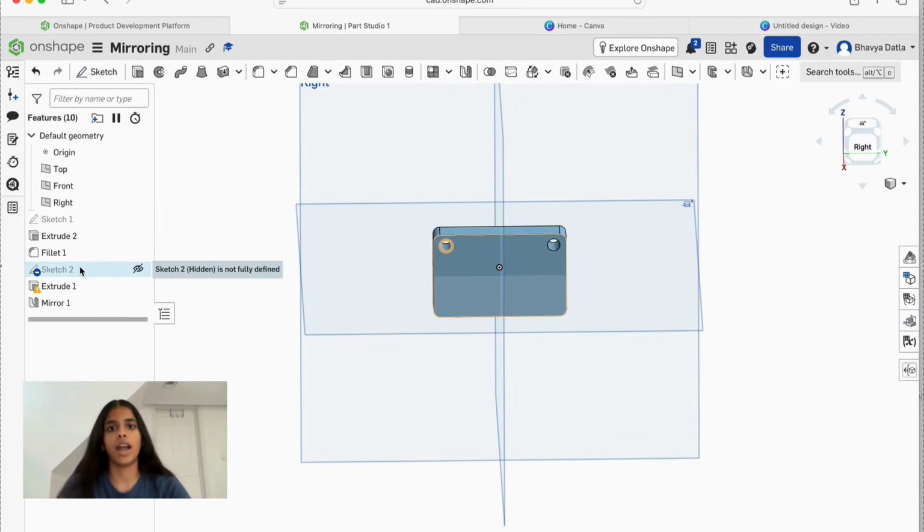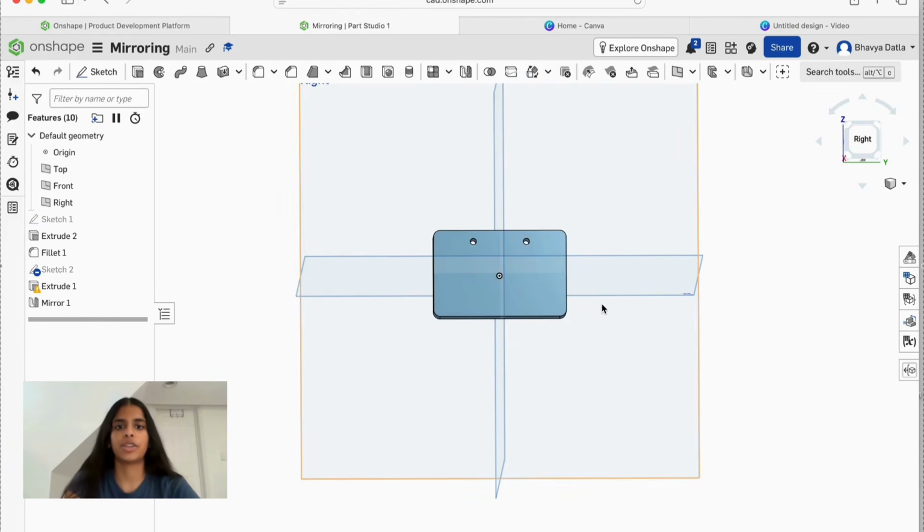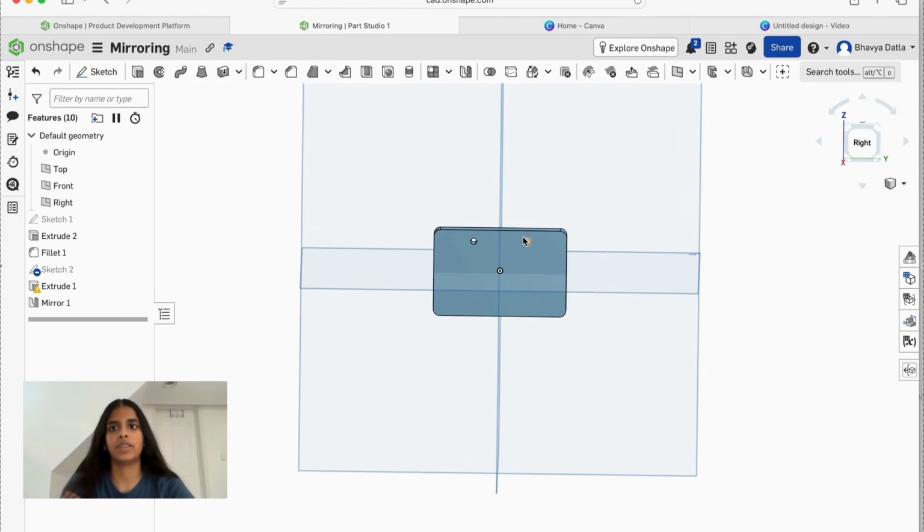If I want to go ahead and change the dimension, we can change it to 1 centimeter. And then once I hit the green check mark, you can see that both sides have moved in.